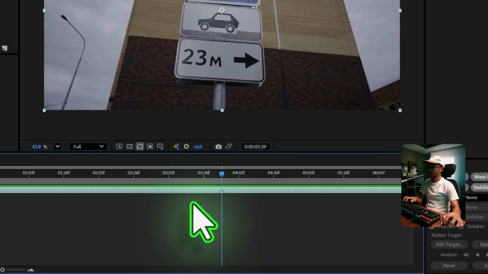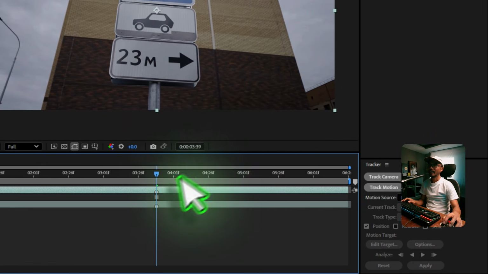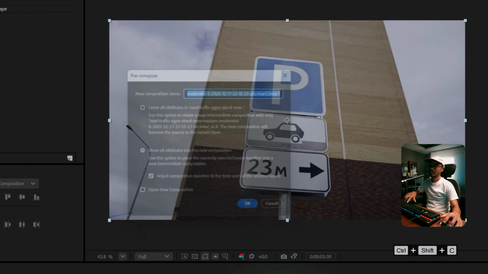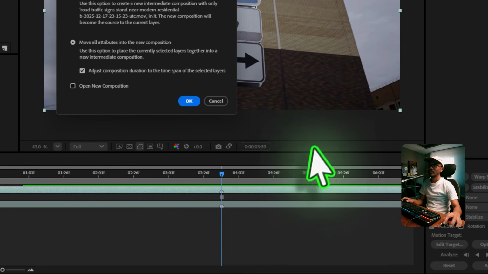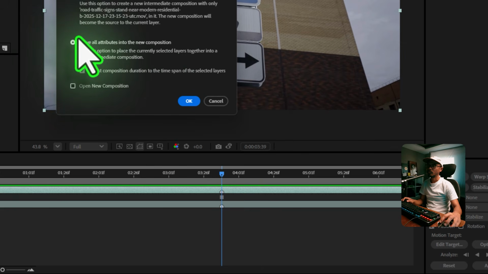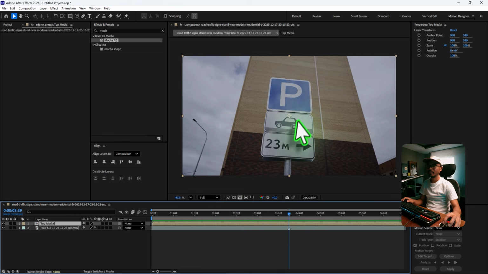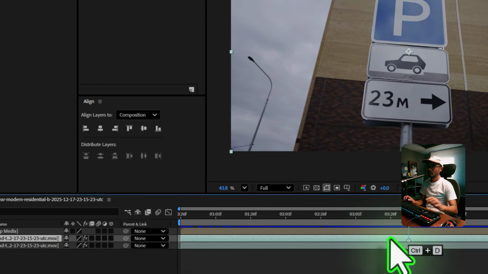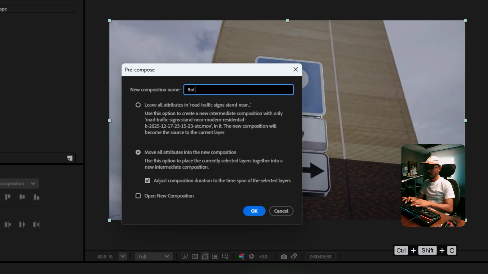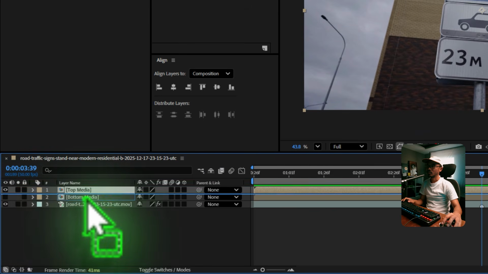So first things first, let me just duplicate this, right click, time, freeze frame, and I'm going to pre-compose this, Control Shift C, and I'm going to write this top media. Okay, so move all attributes. Make sure you check this move all attributes and hit OK. And inside this top media pre-comp, we're going to replace this one, and we're going to create another one for this as well. And I'm going to duplicate this, Control D and Control Shift C, and bottom media. Hit OK.